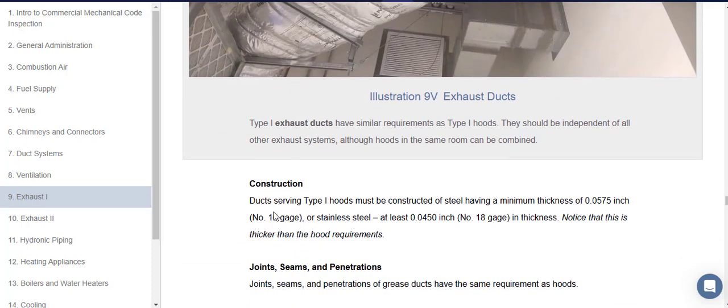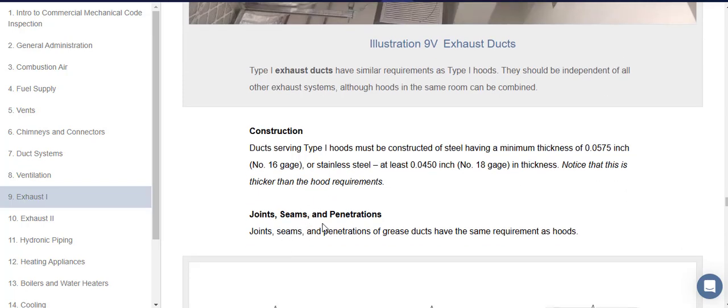Construction: ducts serving a Type 1 hood must be constructed of steel having a minimum thickness of 0.0575 inches, number 16 gauge, or stainless steel at least 0.0450 inches, number 18 gauge, in thickness. Notice that this is thicker than the hood requirements.